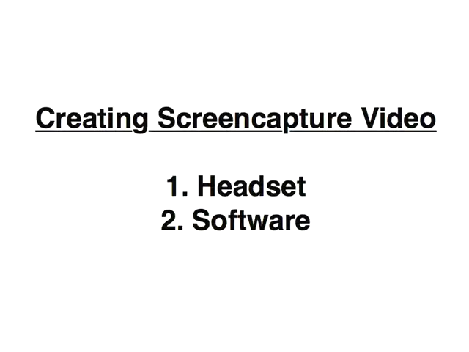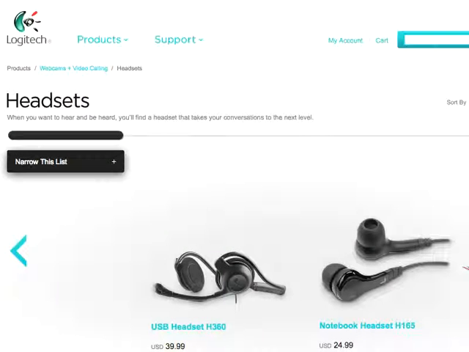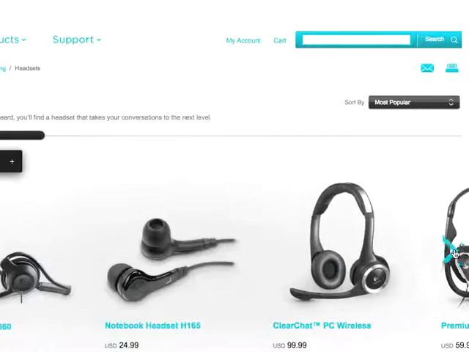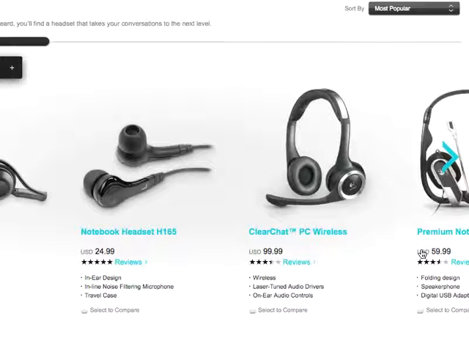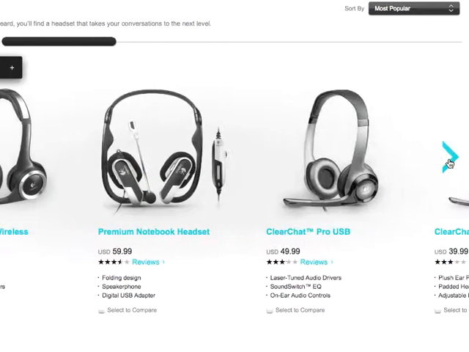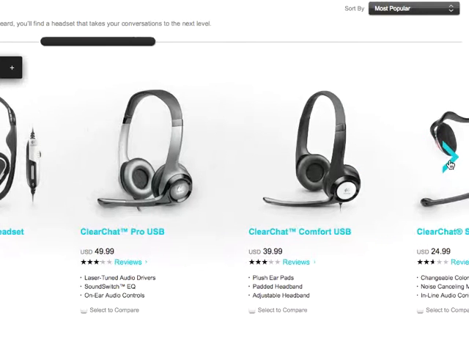And so I'm going to talk about some of the really good software out there and some good headsets for doing that. Now for headsets, Chad works on a PC, and I know that he uses Logitech. I'm actually not sure which Logitech headset he uses, but you can see that they can cost anywhere from $25, $50, all the way up to $100.